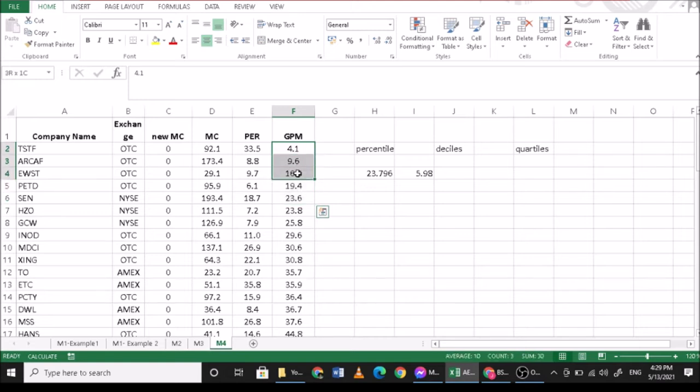This is 1, 2, 3, 4, 5. This is the fifth value. Then this is the sixth value. So siya dapat kalabot sa 23.8. So that's 23.796, which is correct. This is position. This is the position of your percentile, but this is the value. Okay, so that's correct.